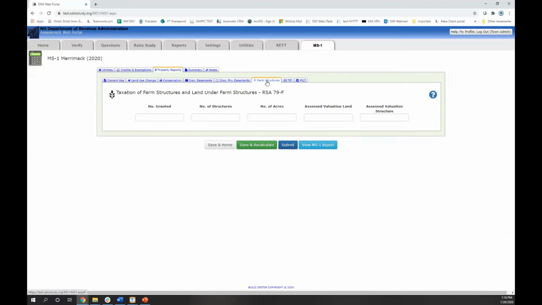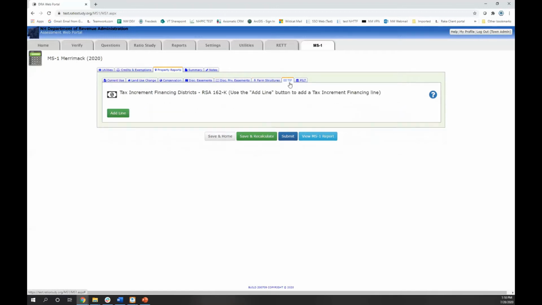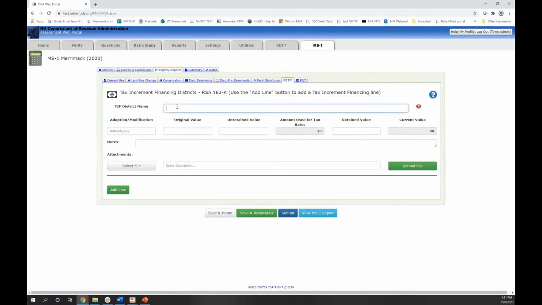You've got your farm structures. You've got your TIFs, your tax increment finance districts. I think only 20 municipalities have them. But if you do, you simply add a line here, put in your TIF district, when you adopted it, the original unretained. This probably looks foreign to everybody if you don't have a TIF, and most people don't, so I'm not going to go into tremendous detail. But this is where you report your TIF districts.